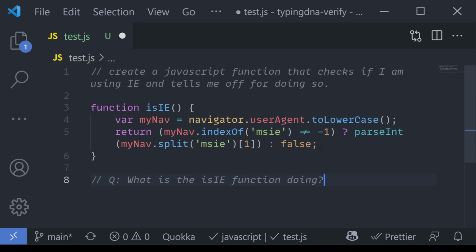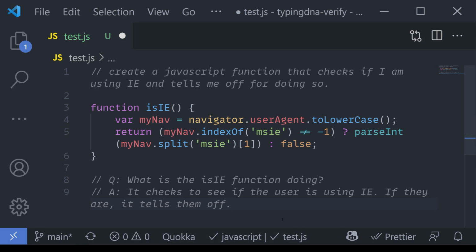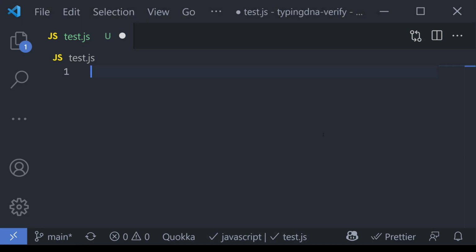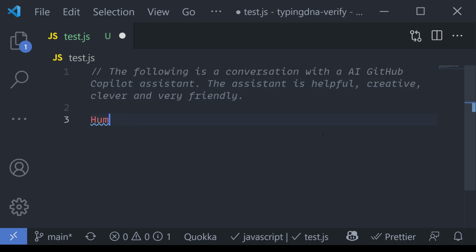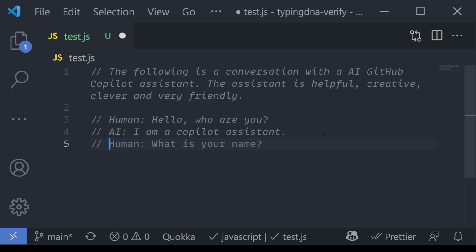I'm gonna ask GitHub Copilot, what is happening here? And it actually gives me an answer. It tells me that it's checking if the browser is using IE. All right, let's take this up a notch. I'm gonna write in a comment here that I wanna have a conversation with Copilot, and let's see what the outputs can be. I'll pass in that I'm a human, and I'll say, hello, who are you? And we get an autocomplete that says, I'm a Copilot assistant with the purpose to help me.